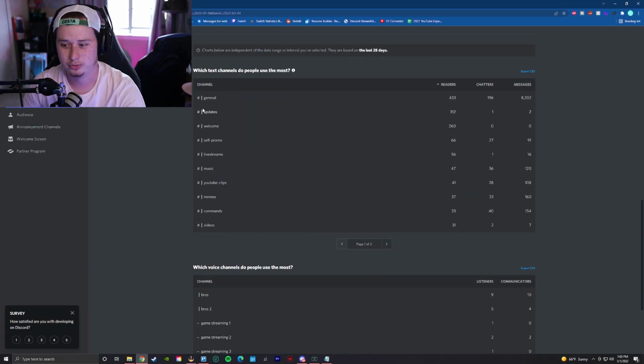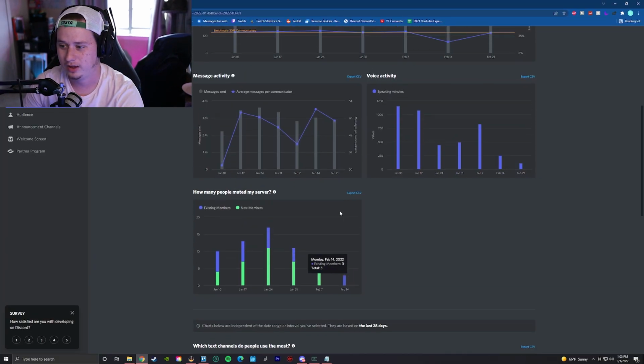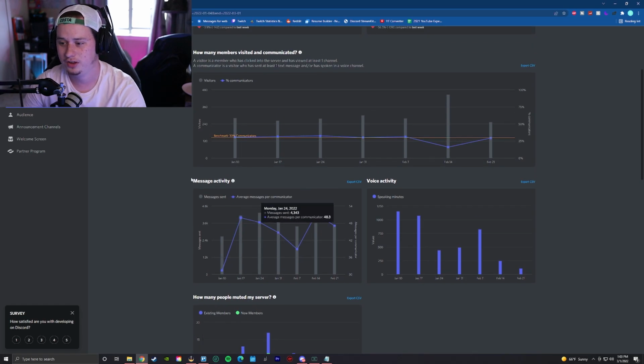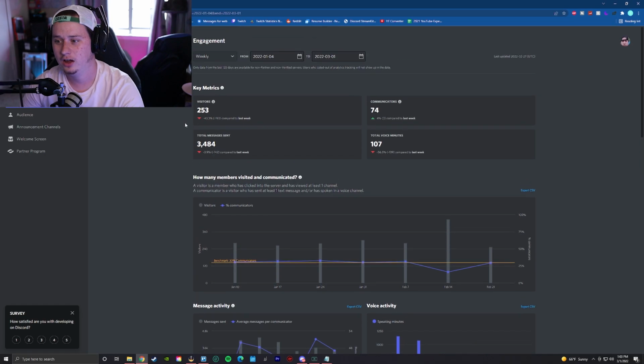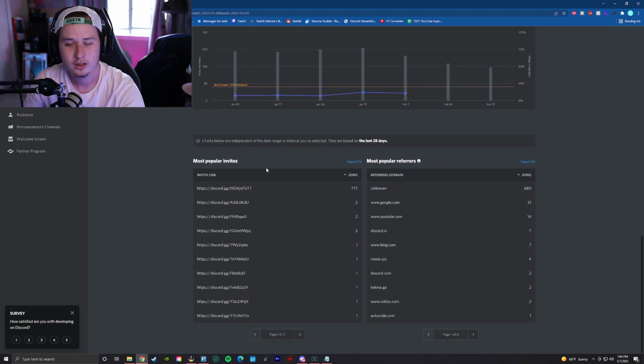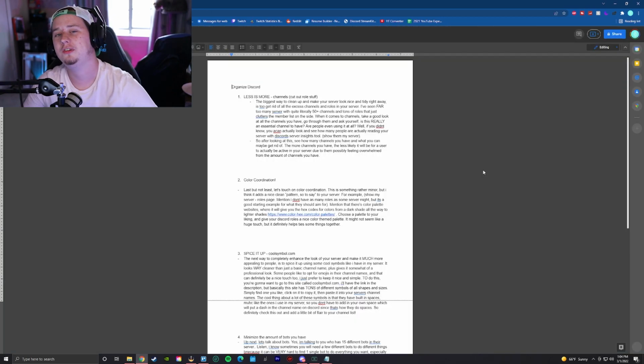And there's a lot of other really cool stuff that you guys can find on this website. I mean, you can see how many people have muted your server every single week. You can see message activity. You can see all sorts of different stuff. You can even see where people from your server are located geographically. It's really cool stuff, honestly. So definitely check that out.